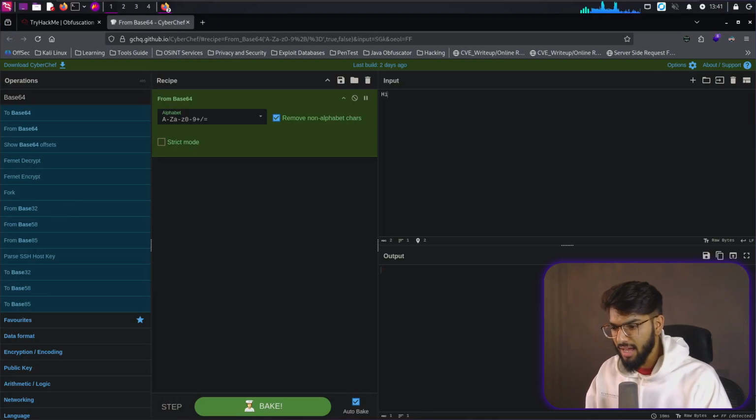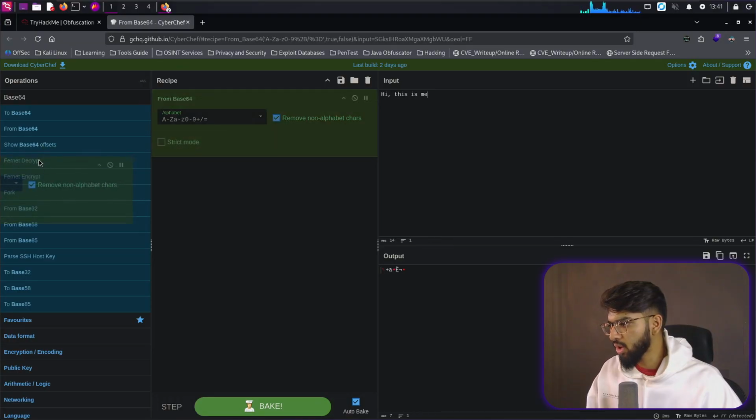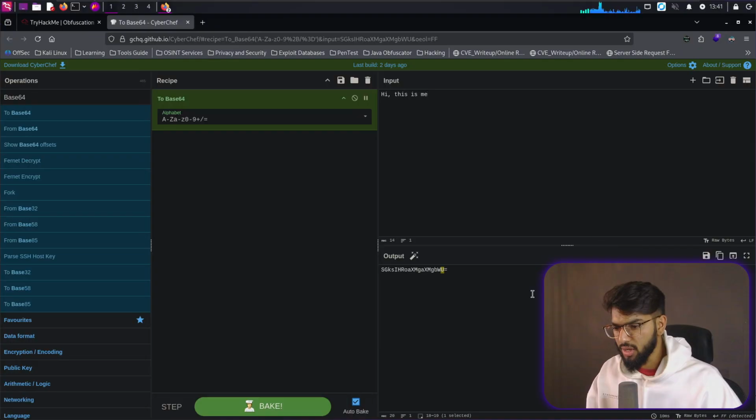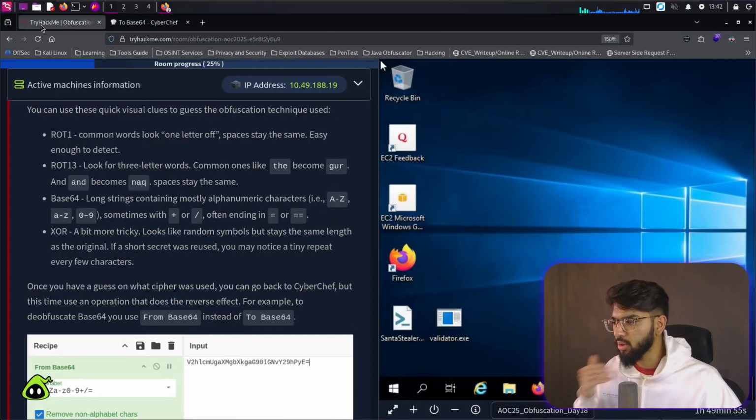For example, I can say, hi, this is me. We need to encode it to Base64. So now you can see that there is an equals sign there. Now again, if it is Base64, it's going to contain equals, but there are other encodings also which are going to be using equals at the end. But Base64 commonly uses it. First case, when you see characters like this with alphanumeric combinations, you can assume it's a Base64 encoded text.